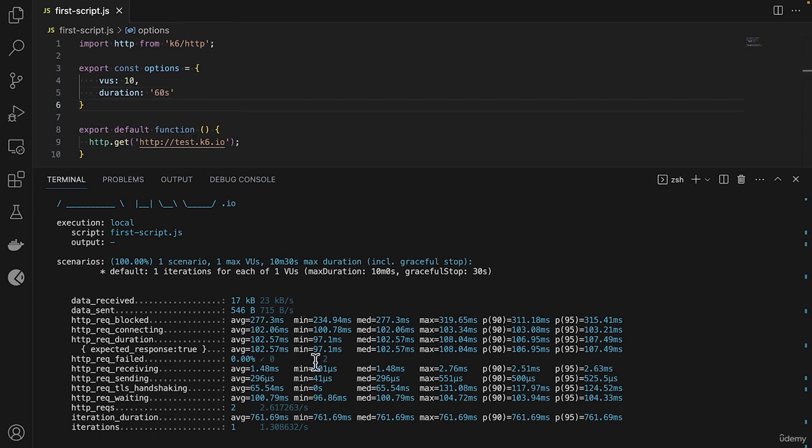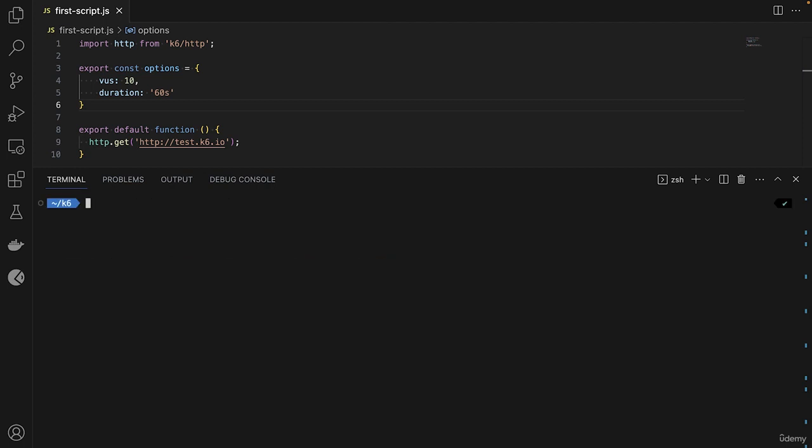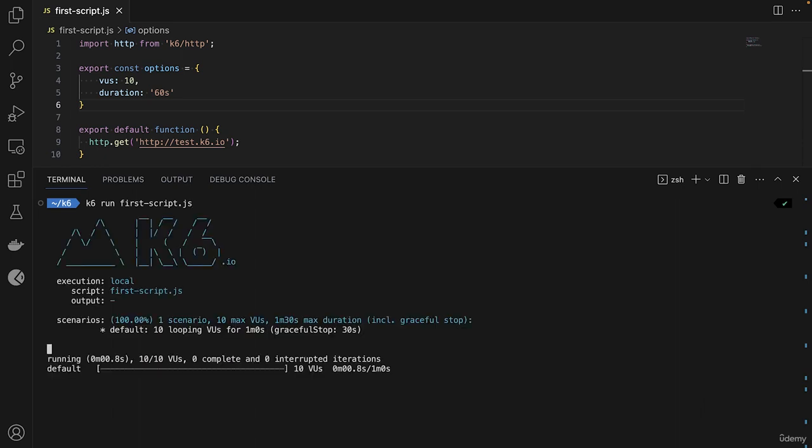So what I'm going to do here is use Ctrl-L to clear the screen. And with the up key, I'm going to bring back the last command I have executed. I'm going to start this. So you'll see now the tests are running. We have here 10 virtual users. And it is running and running.